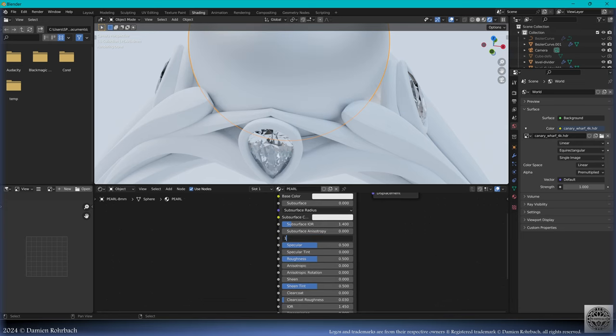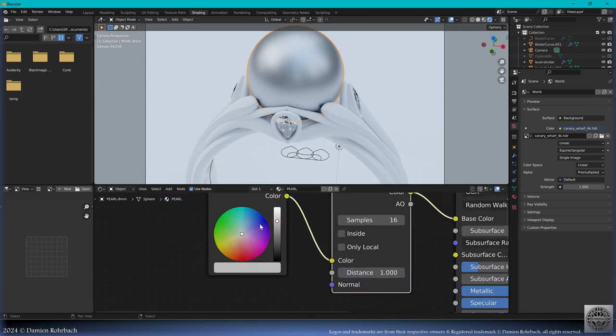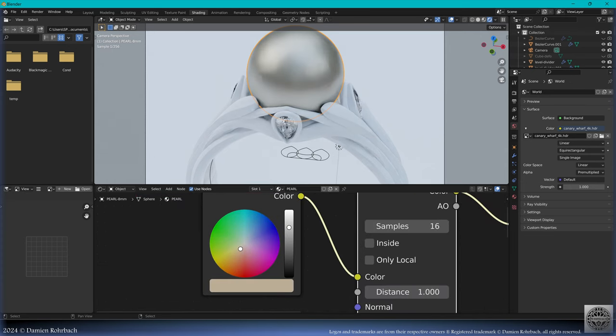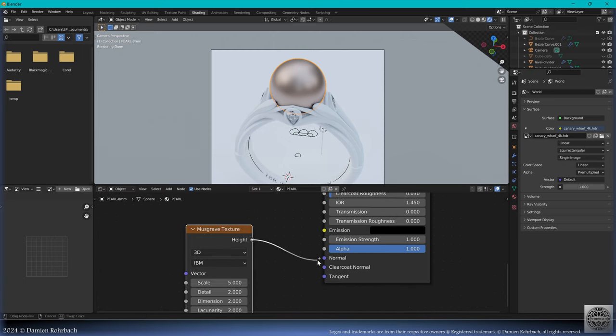Now the pearl, metallic 1, roughness 0.4. Let's go to RGB, plug to color. Let's add an ambient occlusion right here. We're going to make the pearl slightly pink. Now, obviously, you might want to add texture, musgrave texture, plug it to normal.